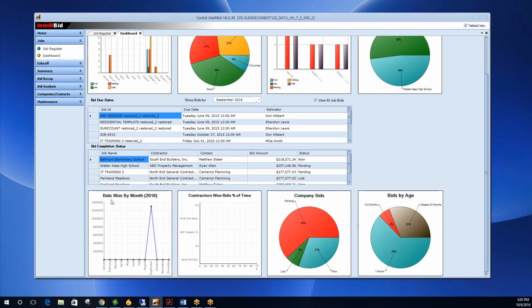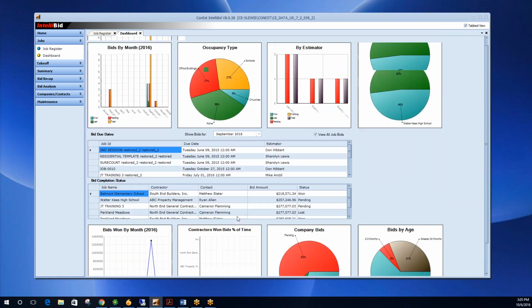You also have some other graphs: bids won by month, contractors won bids percent of the time, your company bids, and bids by age. So it's a lot of information that's shown here, but again, all this information is coming from what you set up back in your job registry.